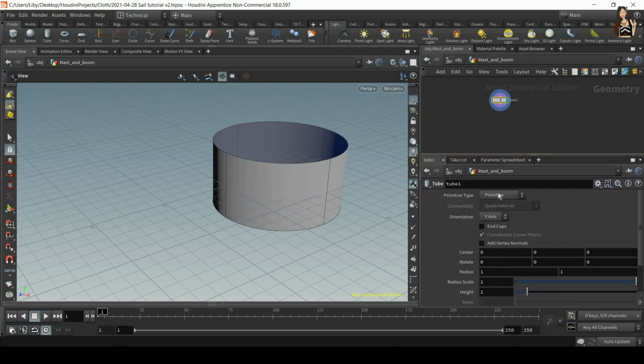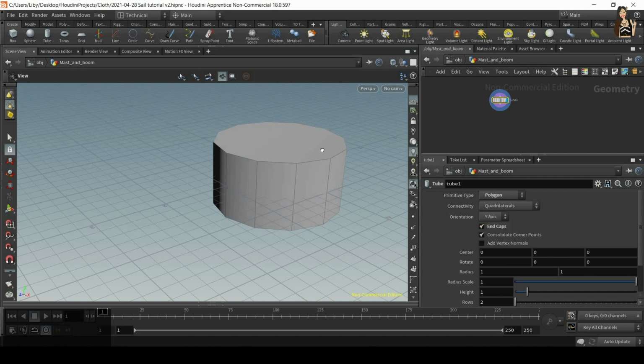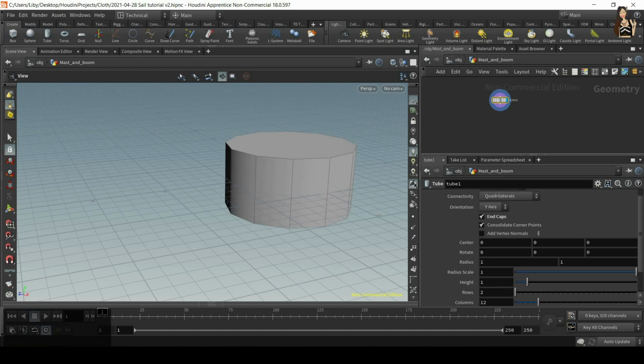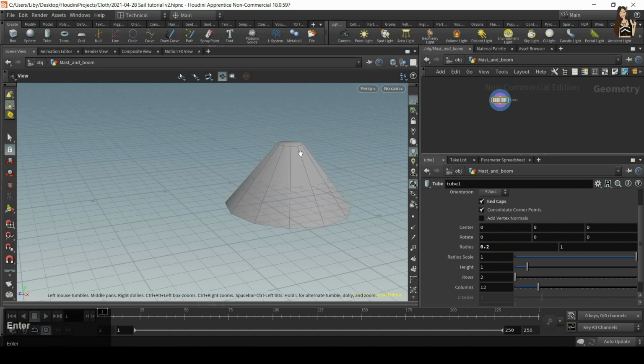Let's go from the top. First of all, we want to change it to a polygon. Then we want to switch on the end caps, the top and the bottom end caps, to close our geometry. And we'll also decrease the radius. I'll decrease it to about 0.2, so you can see the radius at the top decreased. I can also manually decrease the second one, as I want exactly the same value.